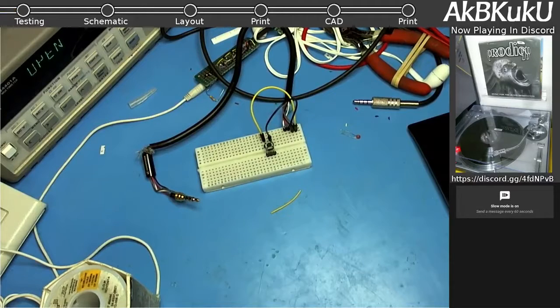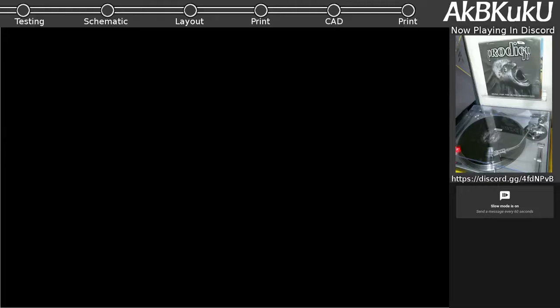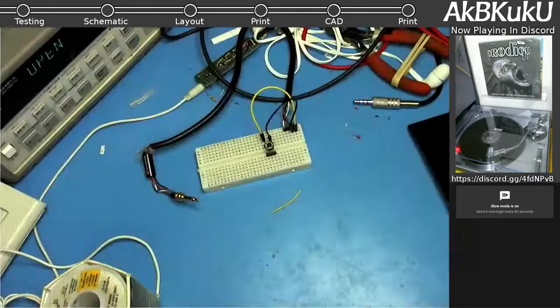Boom. Come on, OBS, update. Come on, update. You gonna make me do this? Really? Really, really? There we go, okay.